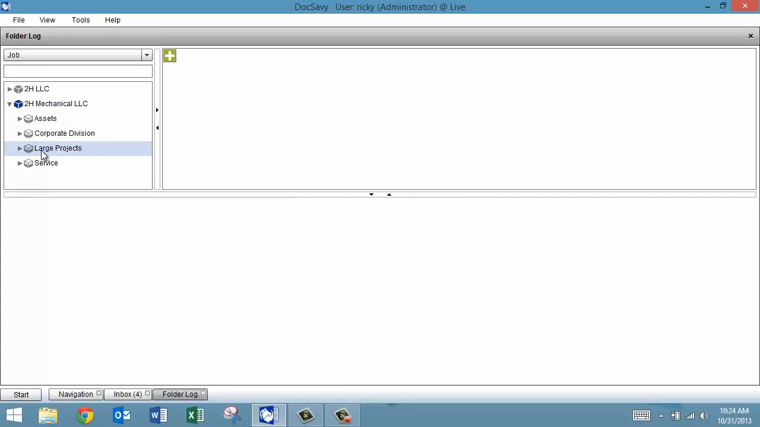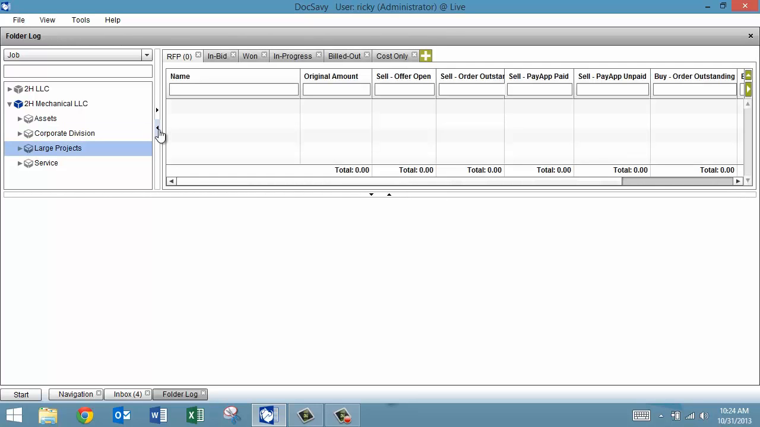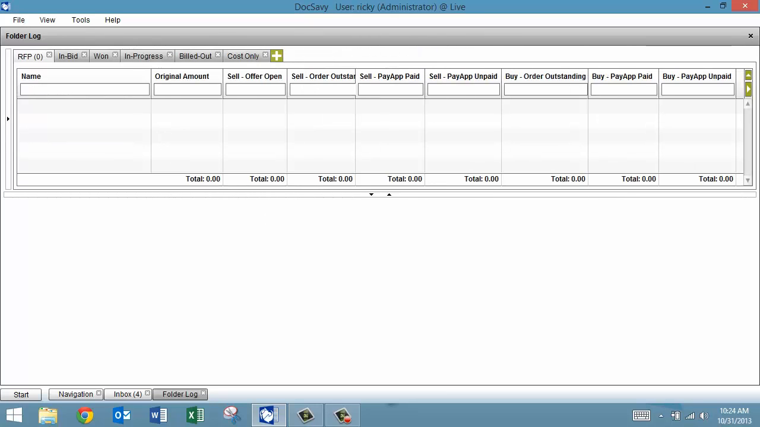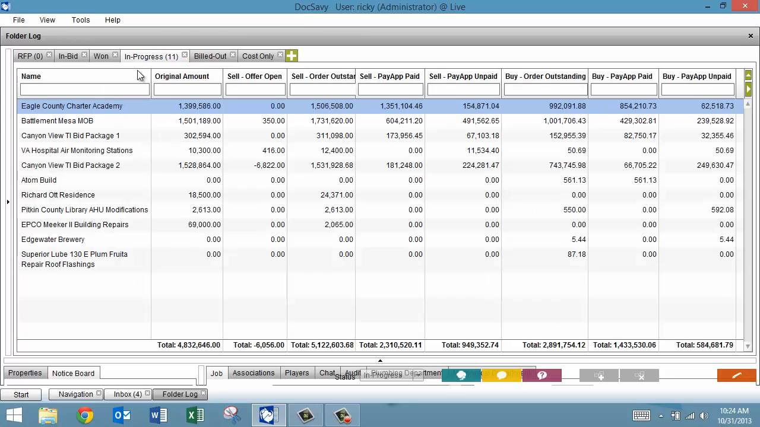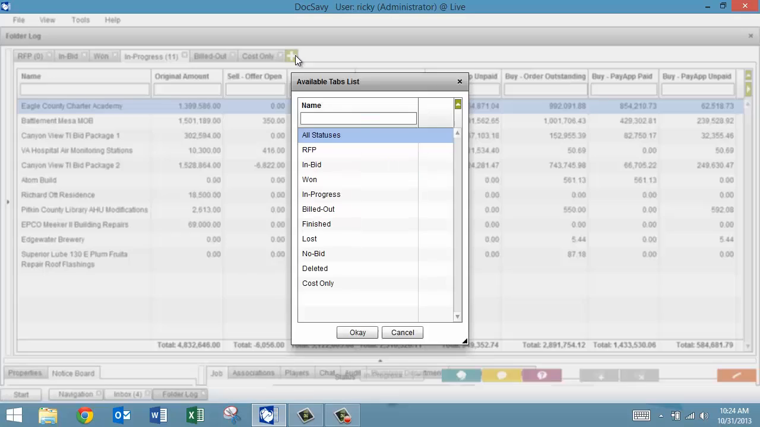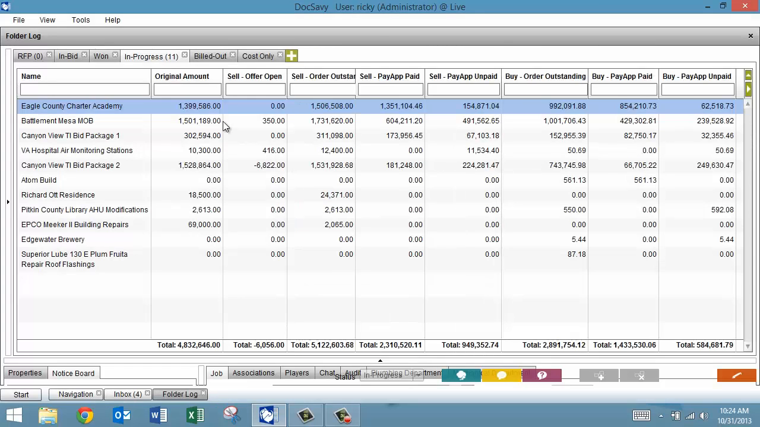We are going to look at all the jobs in the large projects division. In an attempt to keep the video as small as possible for streaming, we will close out on unwanted areas of the folder log. In this company's management meeting, they discuss active jobs on a weekly basis. Each different tab displays jobs of the given status. There are many statuses available, but only a few are selected to be viewed and discussed.